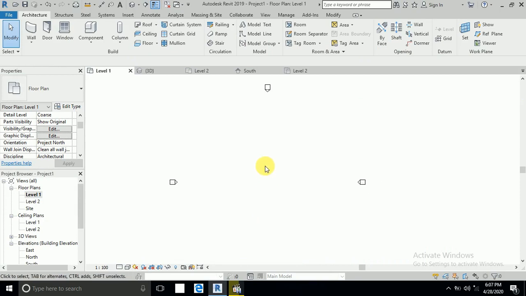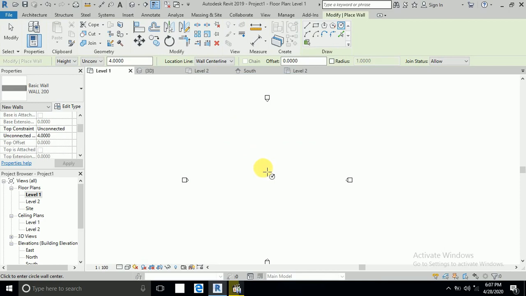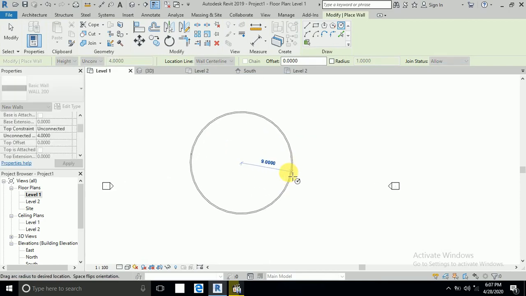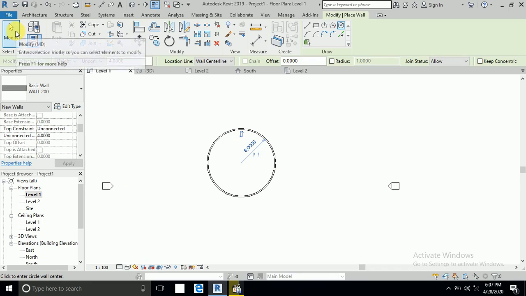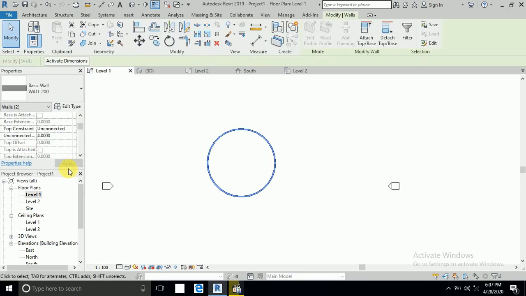Okay, first of all I want to create a wall. I click on circle and I draw a 6 meter wall. Okay, and I click this both and right here 8 meter height.